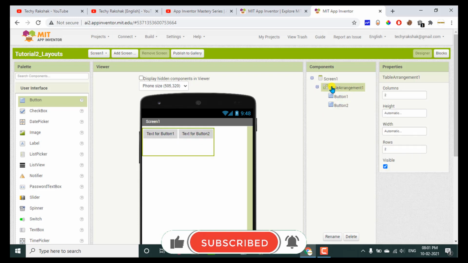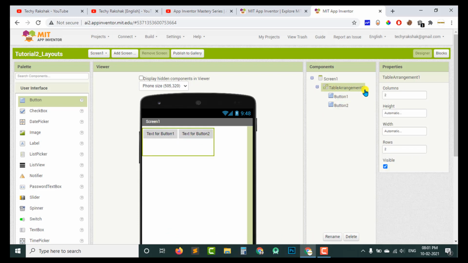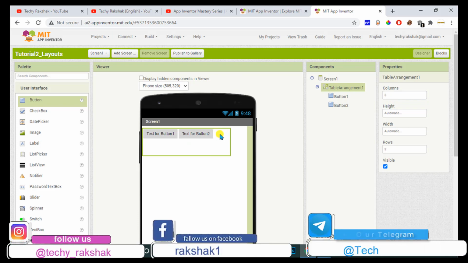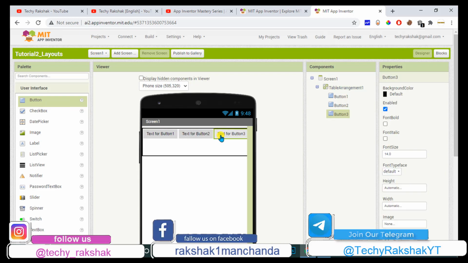And in the settings, or you can say properties of this table arrangement, you can check we have added 2 columns only. If I change it to 3 or 4, it would add some more columns. So if I type here 3, then you can check that one more column has been added here. And now I can even add one more button in the third column.